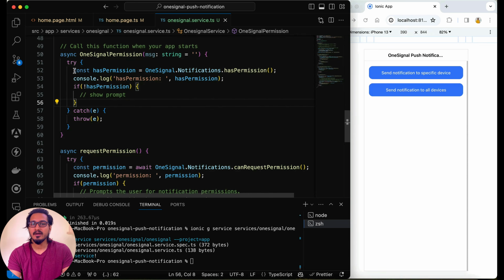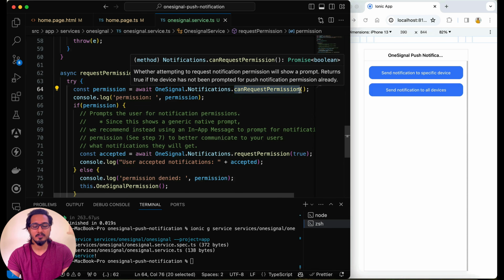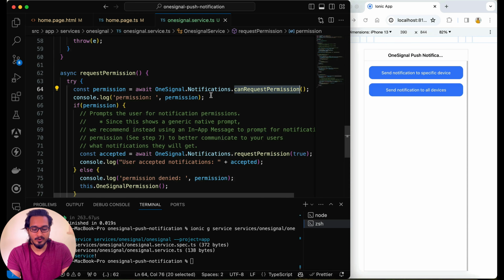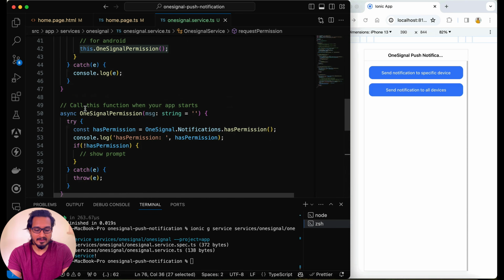Fine. Because if the application has the permission, then we don't need to do anything. If the permission is not given, or it does not have the permission as of now, then we will show a prompt here. That is what I have shown here. Fine. And finally, we have the request permission. If there is no permission that is being given, then we will have the request permission here, in which what am I going to do? I'm going to call the can request permission at first in order to check whether we can request it or not. If we cannot request, then I will again call the OneSignal permission, in which it will directly call this particular function here, and if it does not have the permission, then I'll show the prompt once again.